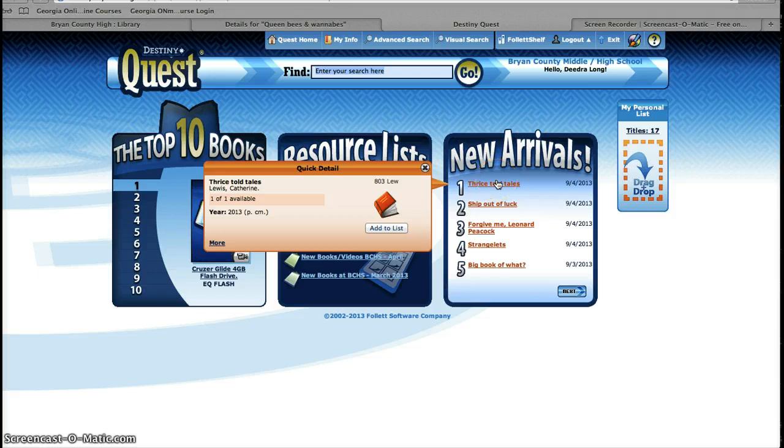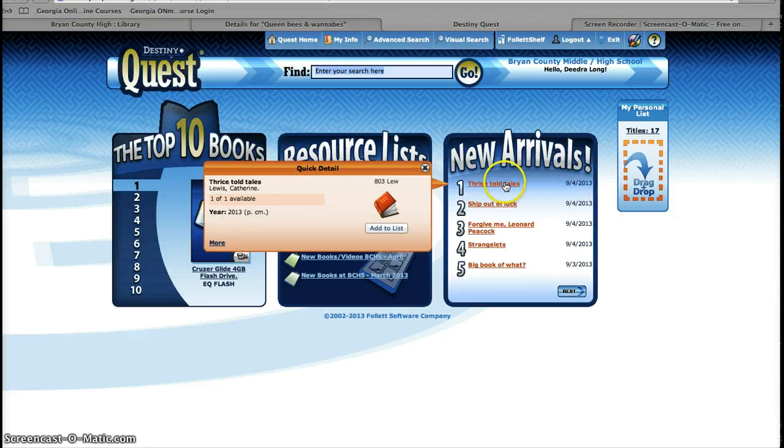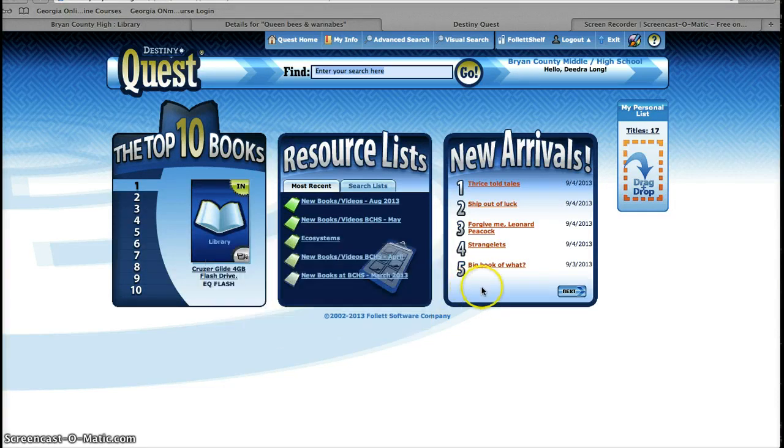Thrice Told Tales just came in, and it came in on the 4th of September. So these 5 books came in, and you could add them to your list or try to check them out. My personal list, you would have titles over here too. You could drag it and drop it in, and it would add it to your list.